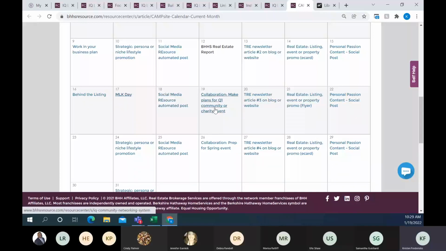Wednesday, so today, it's collaboration. Make plans for a Q1 community or charity event. Okay, so my to-do today is not necessarily something that needs to be posted or sent out to my sphere of influence, but it's telling me that I need to contact people in my community, or I need to sit down and start making plans for a community event. It's going to take me to the resources for those community networking events.